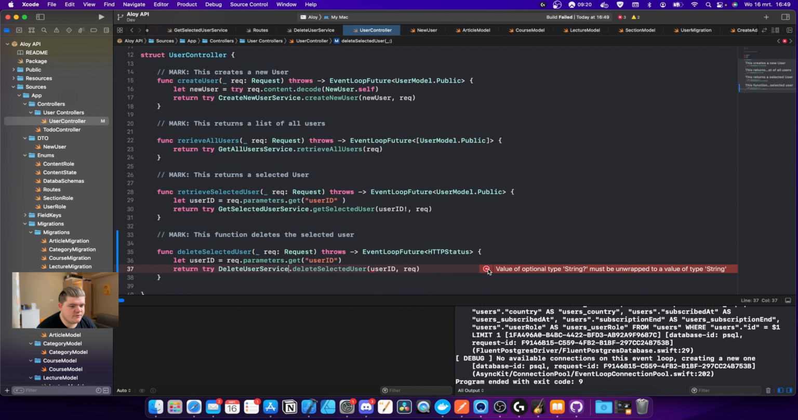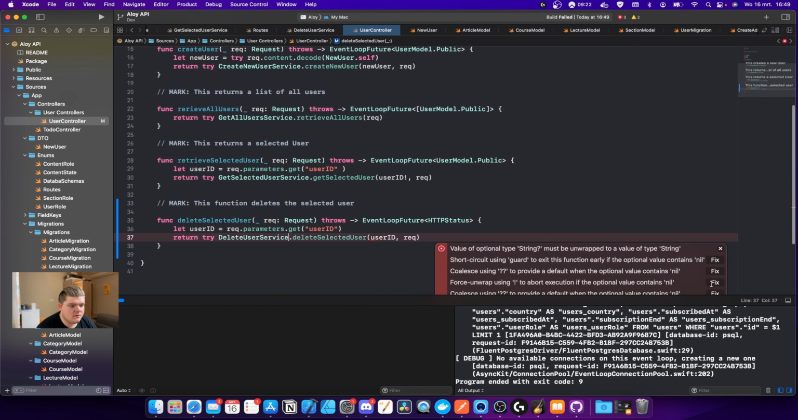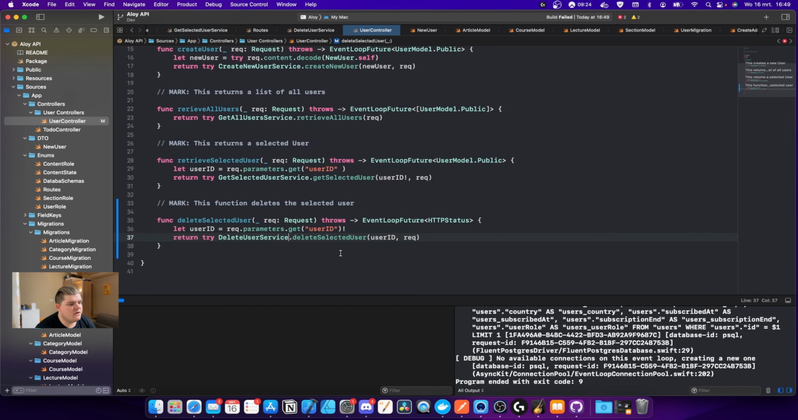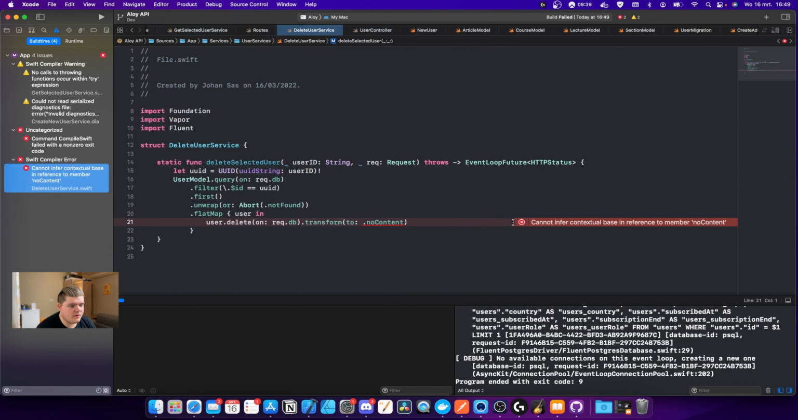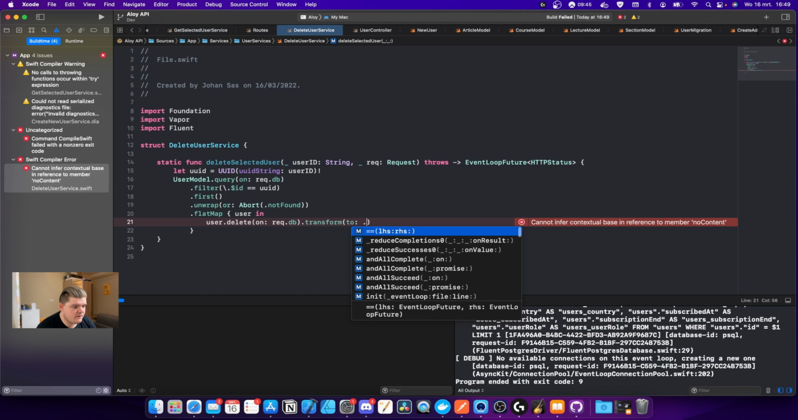Value of type string has to be unwrapped. Sure, why not? Because we are actually sure that there is going to be a parameter, because otherwise the thing is not going to be called, the delete selected user. And we still have some errors. Let's check what these are. This one. Okay. Cannot infer contextual base in reference to member noContent. Okay, why not?